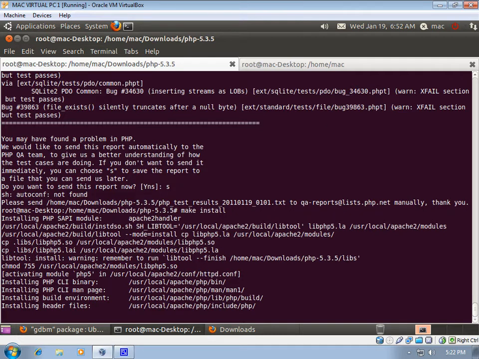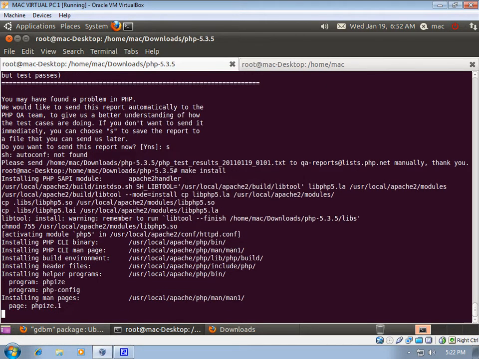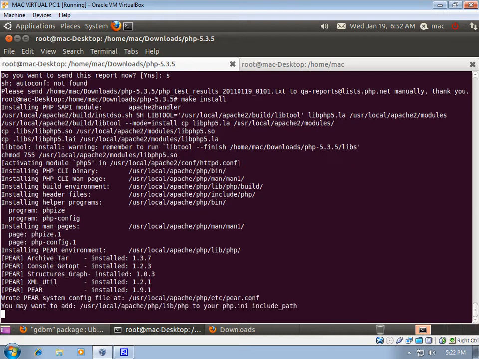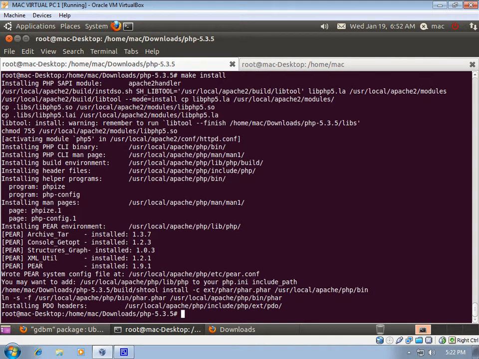All the tests should pass when you are installing PHP on a server, but if it's on a local machine, you can try installing it even if the test fails. So we'll see whether PHP is installed.